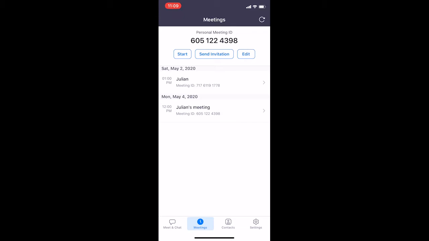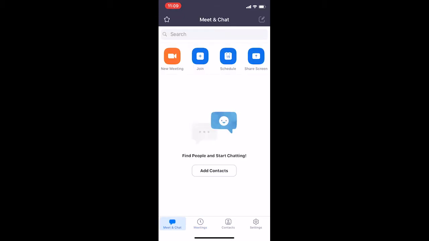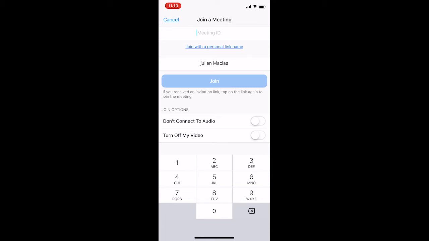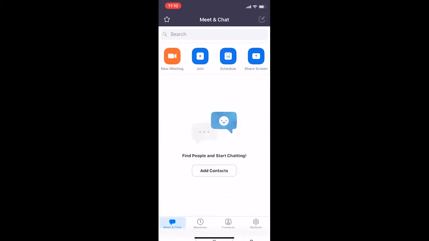We're going to go back to Meet and Chat at the bottom left-hand corner. And the next thing we'll do is we'll say join. Join is very similar to the button at the very beginning. If we hit join, all we have to have is a meeting ID that lets us jump into someone else's meeting. As long as we have that number, we can just jump in.